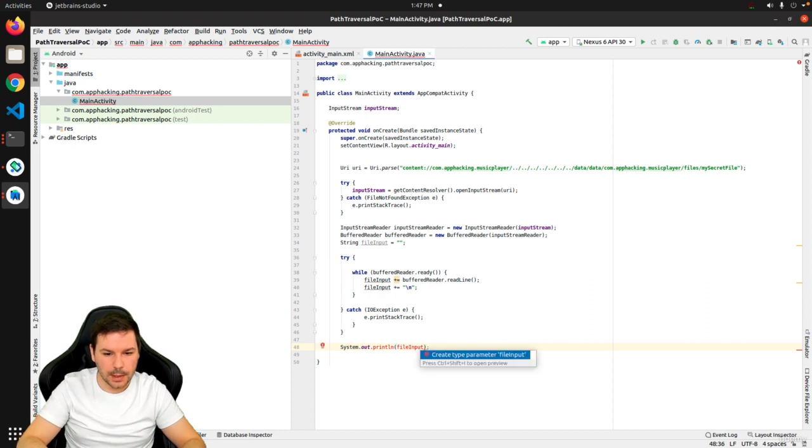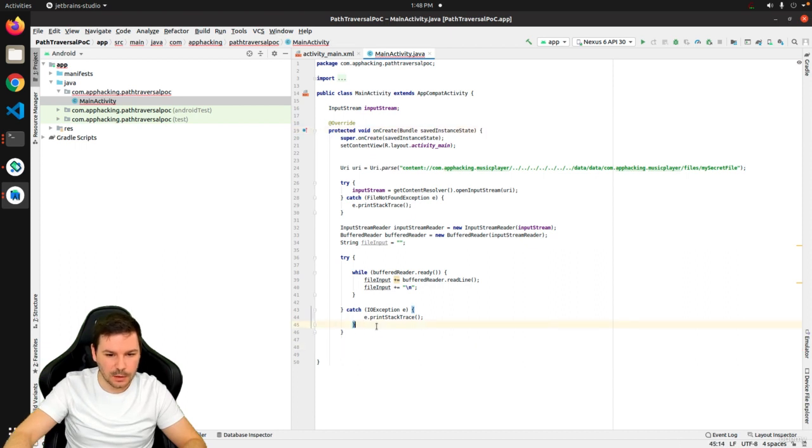What's the problem? System out print. I'm out of this function maybe? Oh yes, I'm out of this function, sorry. Okay, we need to put that over here. All right. Now we're good to go.